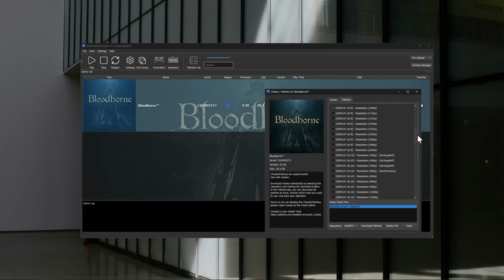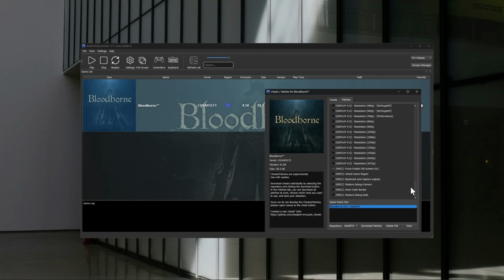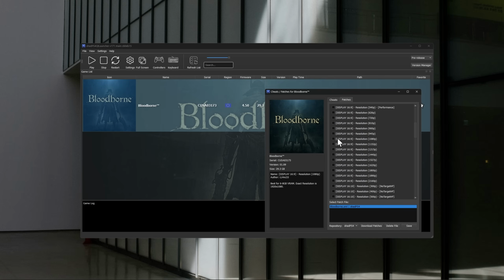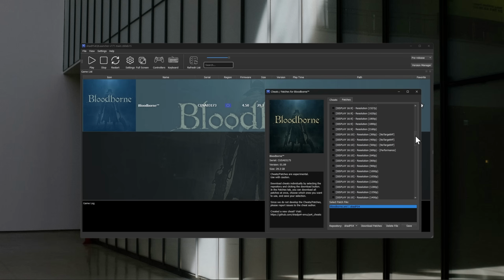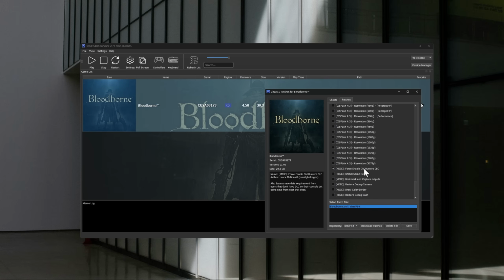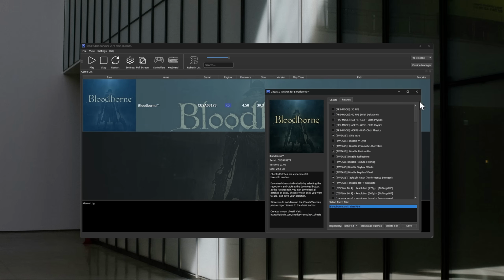Why the hell am I playing on full HD? What the hell? I thought I was playing on bloody 2K. All right, I'm going to set this now. I hope it will work. We will test it together now. And also force enable Old Hunters DLC. So this is for you fellas that want to play on 30 FPS.